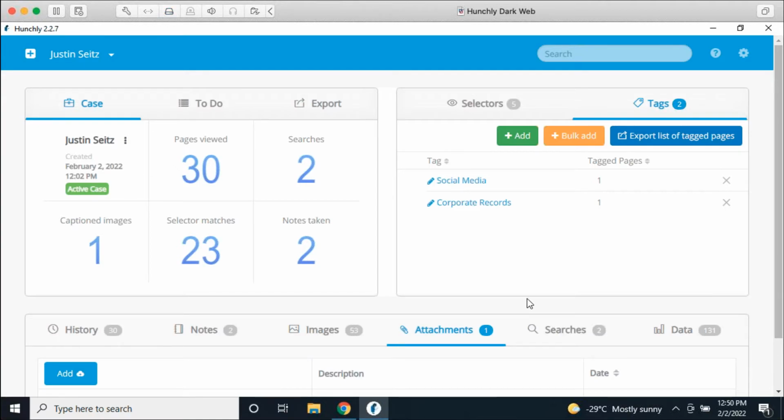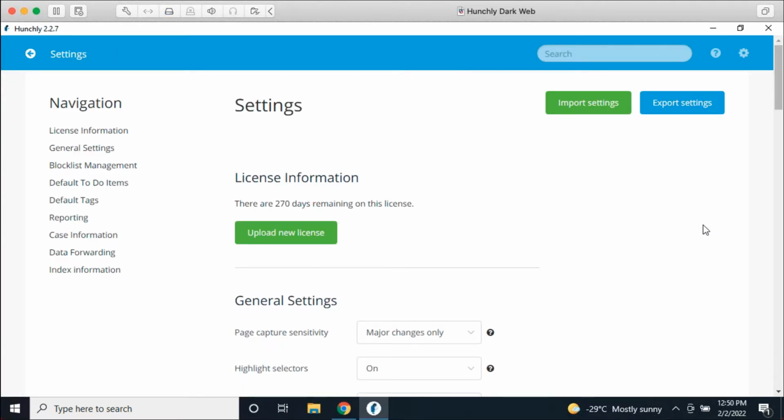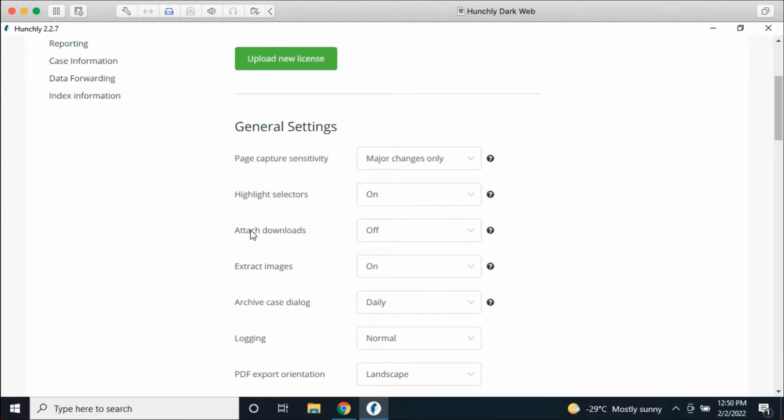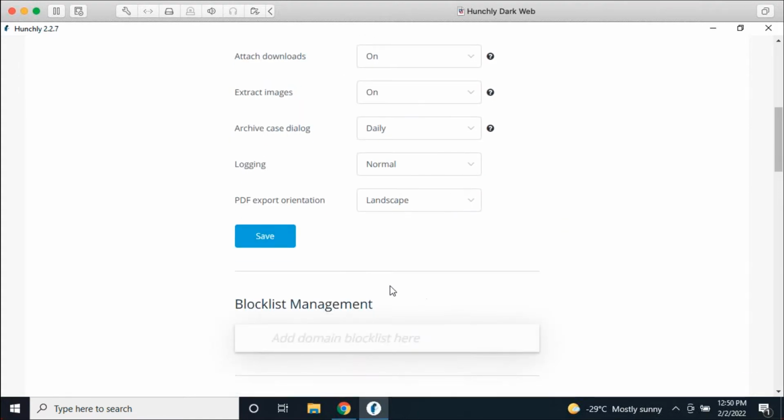All right. Now, when we're out actually browsing, one thing that we generally want to be able to do is, when we encounter a Word document or some other file, have Hunchly just pick that file up and automatically store it for us. Or at least that's how I generally investigate. So again, returning to our settings panel, attach downloads. Now, for security reasons, we have it turned off by default. This is really just to prevent the general user from shooting themselves in the foot.